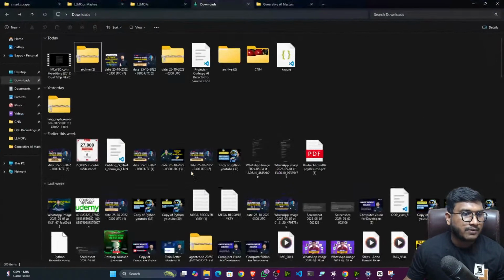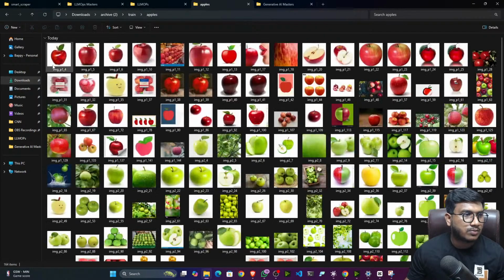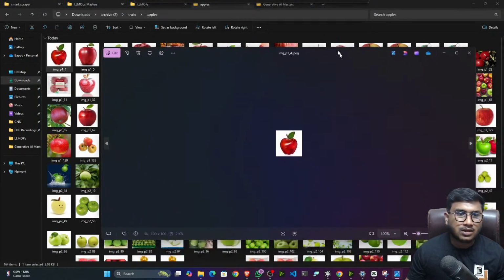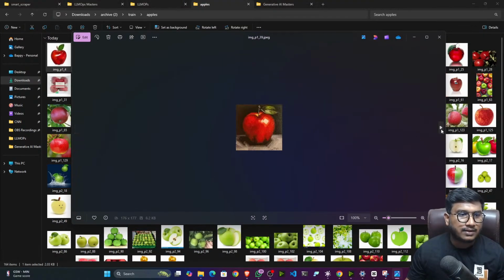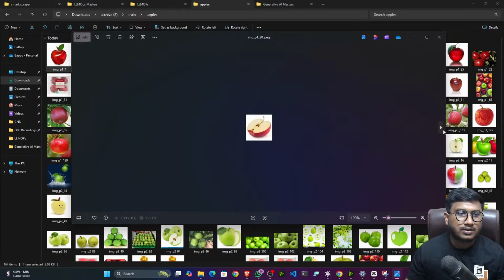See what is happening if I open my images now. All the images have different dimensions. So let me show you. Let's say I open this apple image, so see, this is the dimension of the apple image, very small. Again, if I move to another apple, this is another dimension, then this is another dimension. See, some of the images are bigger, some are smaller. This is the issue, guys.